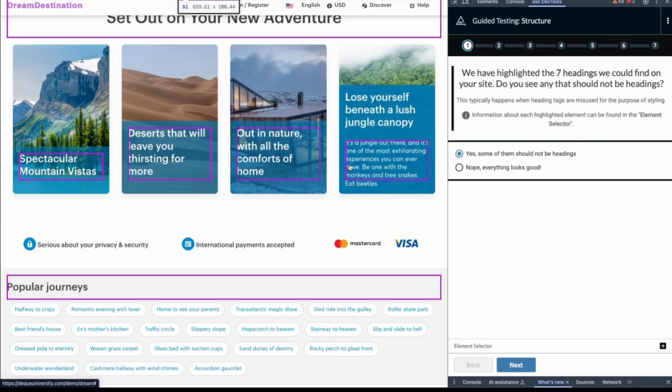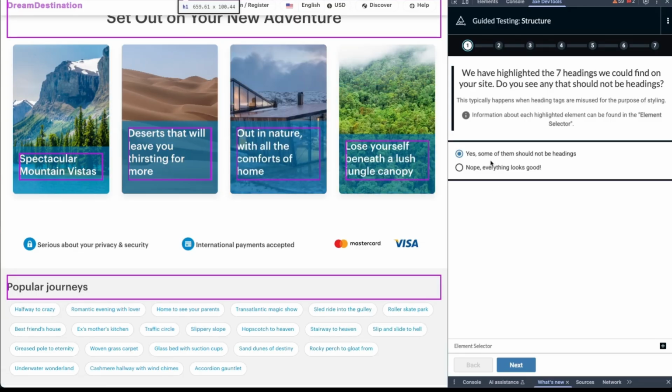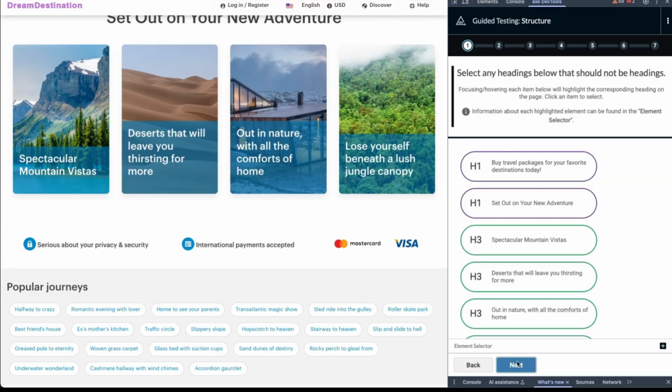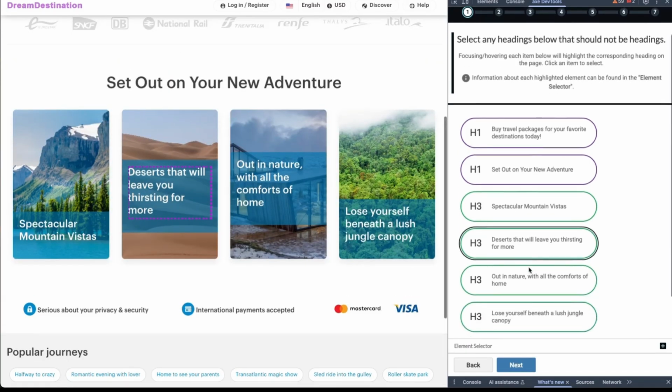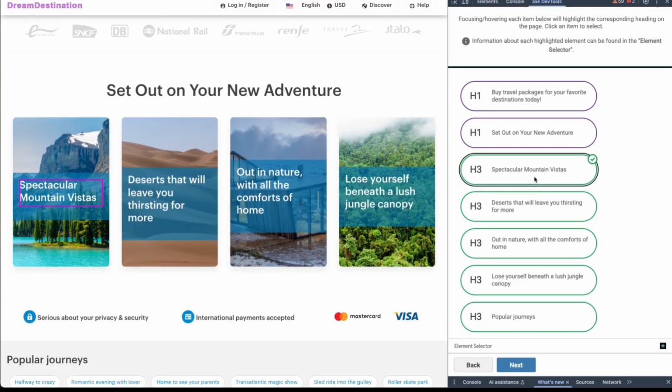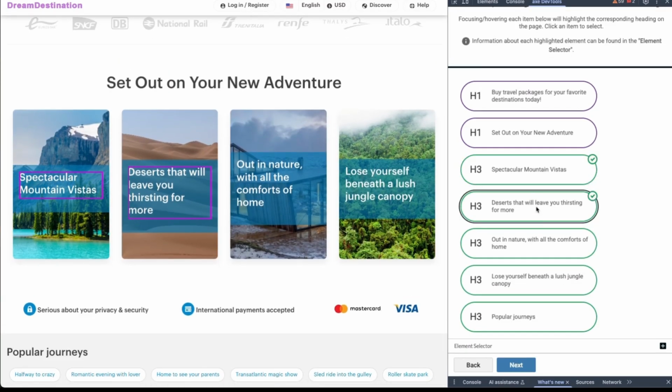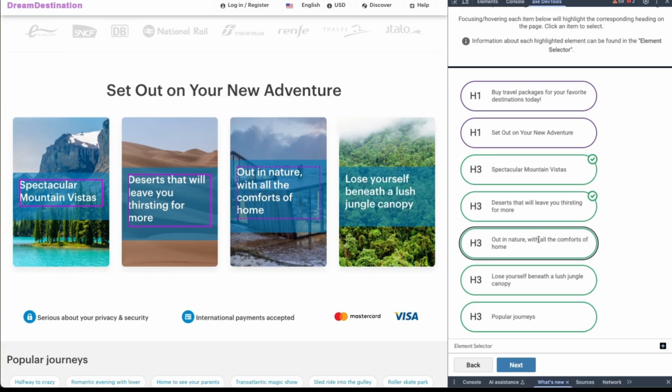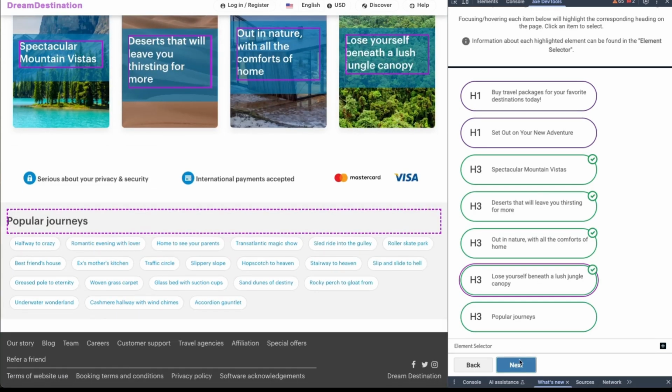The final heading, Popular Journeys, also looks good. So we've got 3 correct headings and 4 that should not be marked up that way. I'll leave "Yes, some of them should not be headings" selected, and then click Next. Axe DevTools now asks me to choose which of the detected headings were incorrect. I'll select the 4 for the info cards and continue.